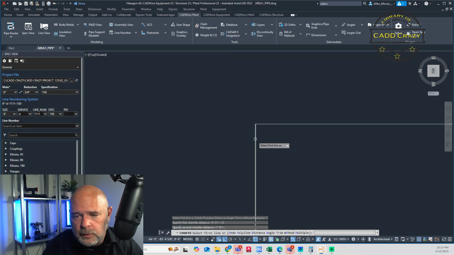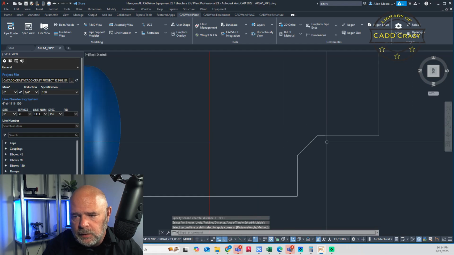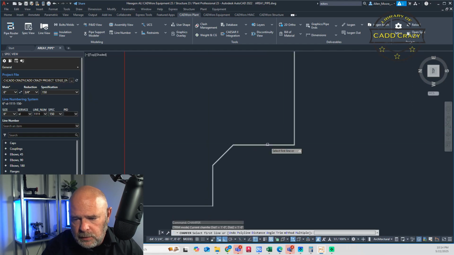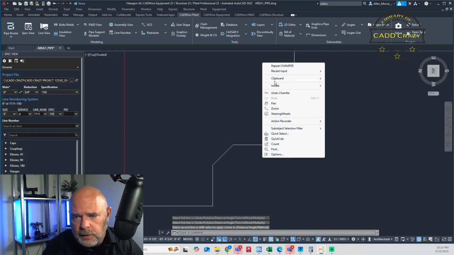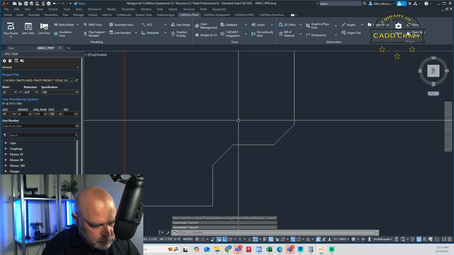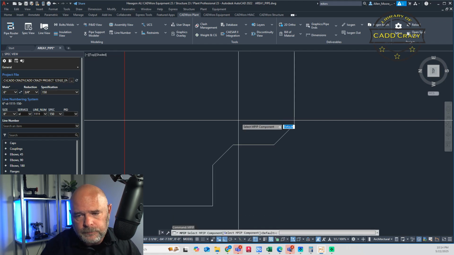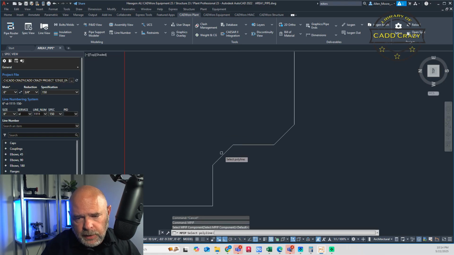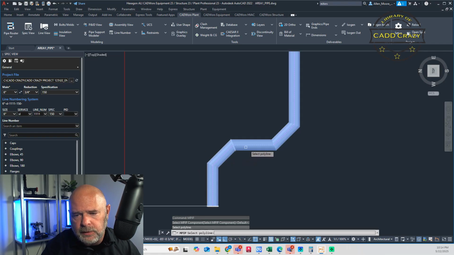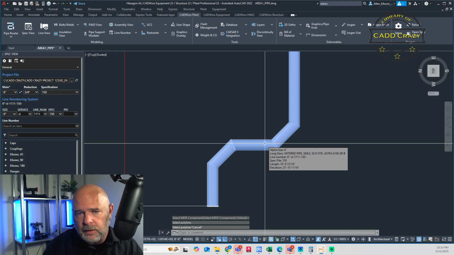And then select our line. So we're going to do that one. And we're going to do this again. Let's see. And we're going to do here and here. Okay. And we're not going to repeat chamfer. And then we're just going to do M pipe again. Select our pipe. And now we've got a bend right here. So you might have to manually make your miter connections if you need to do it on the fly. If not, you could get your CAD administrator to do it.